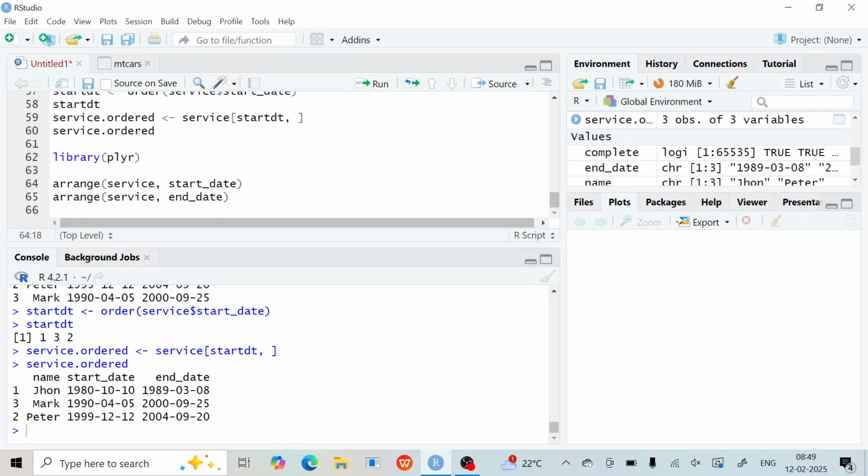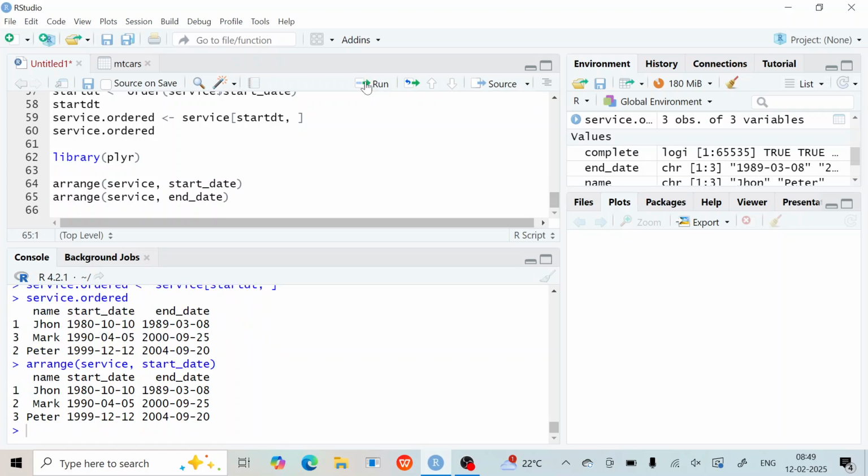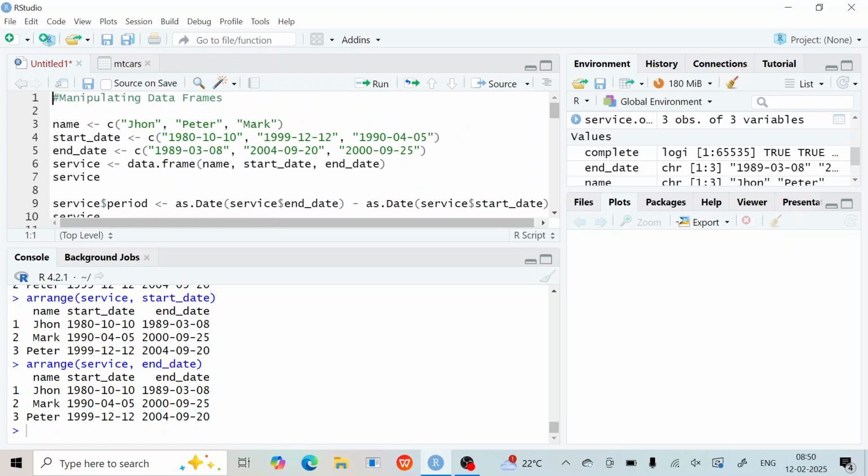Similarly, we can use the function arrange to sort or order based on a particular column. This arrange function is there in the library plyr. So you have to invoke the plyr library and then use the arrange function to display. Now I have arranged using the end date. You can do it using any date. Today's session is very useful.